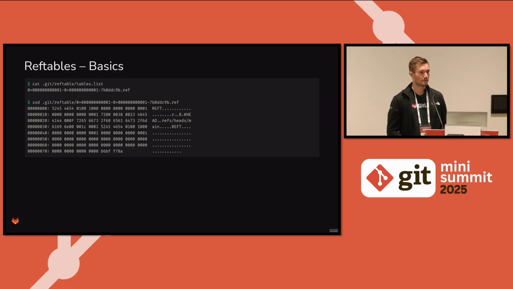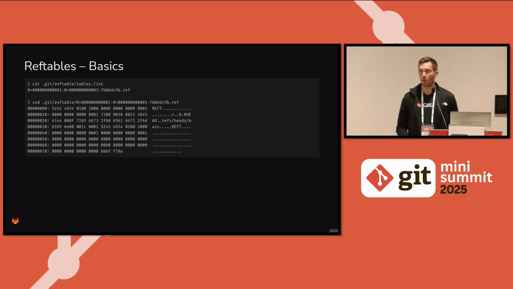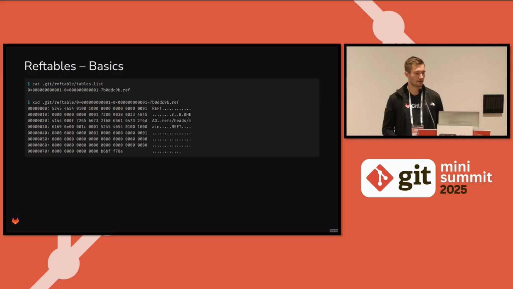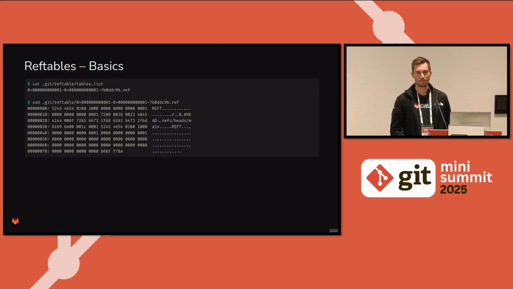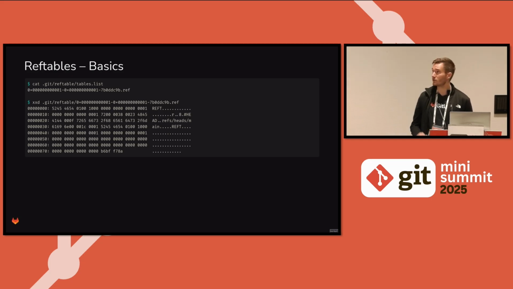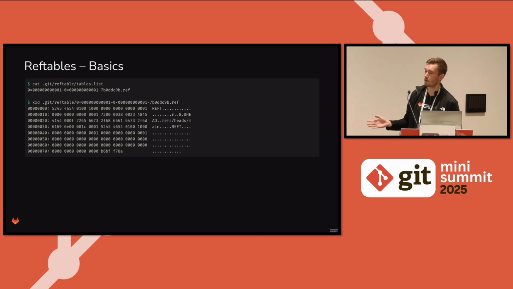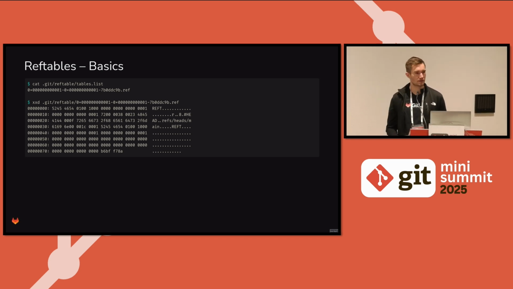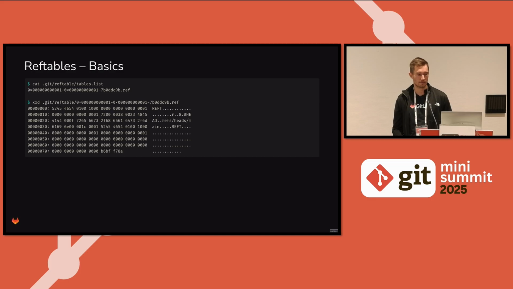The tables themselves are stored in a binary format. While the binary format is way more complex compared to the old files backend, it also allows us to store data more efficiently. We won't dive into all of the intricate details of what this format looks like, but there's still a couple of things that you can actually see here.